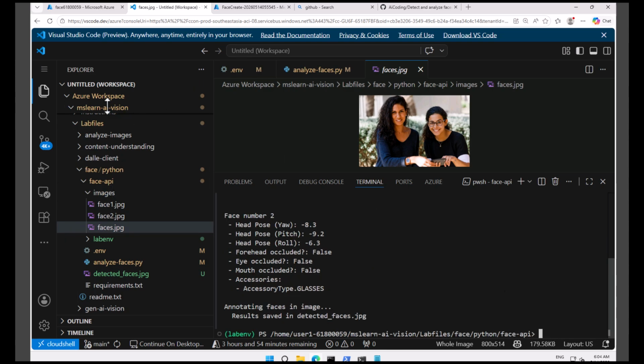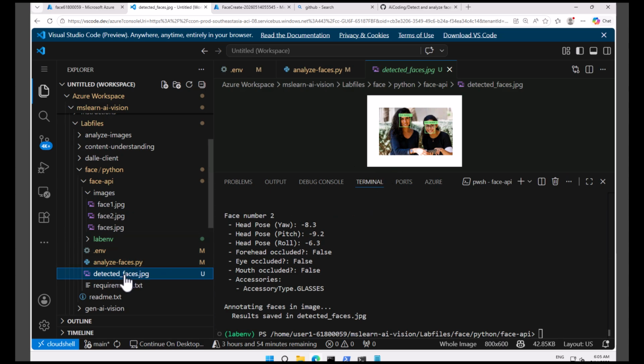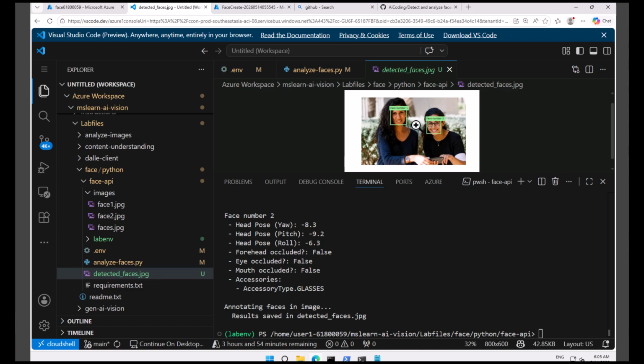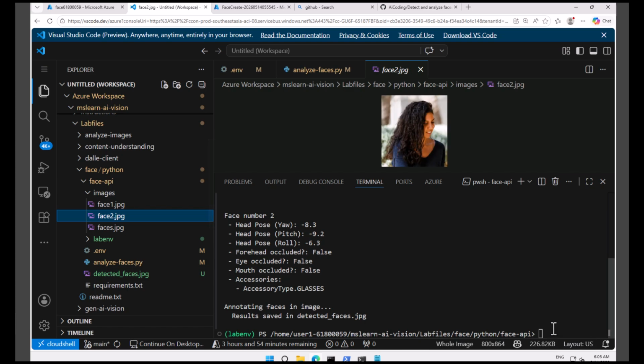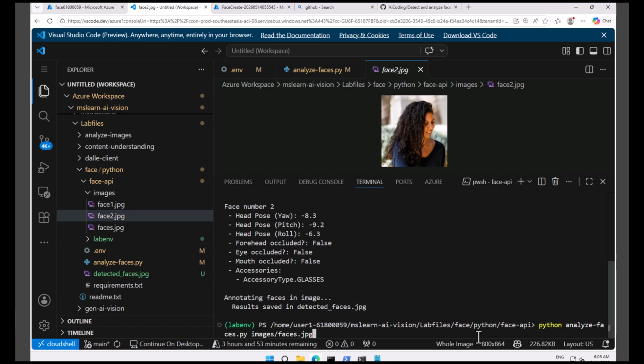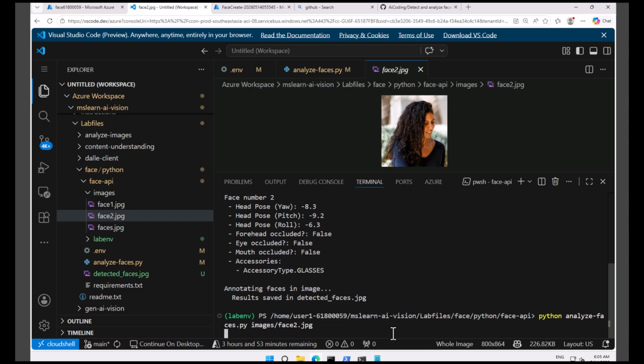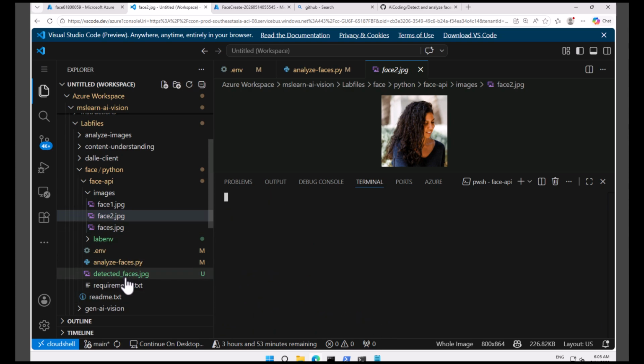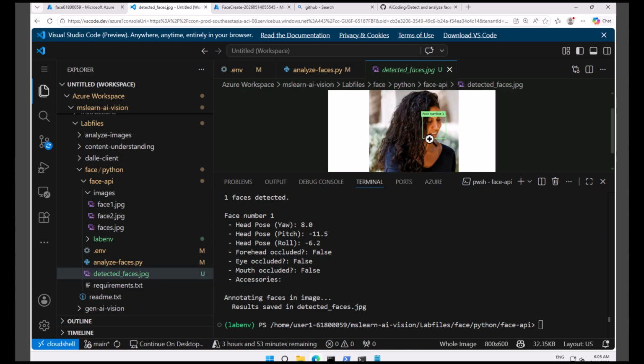So here I can do one thing. If you click here, this image will be created at runtime, and if you see here, it is directed to faces. Similarly, let me run this again, and this time say face to here. The result will be saved here. Okay, and if you see here, it is basically working as expected.